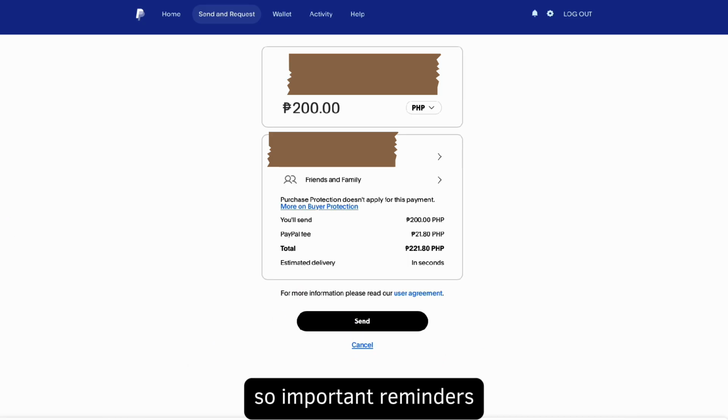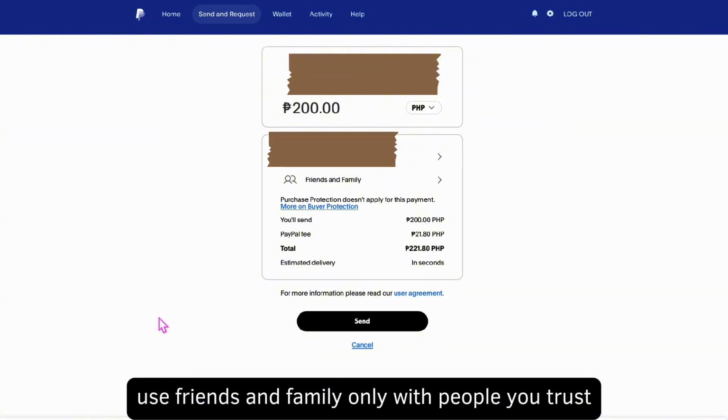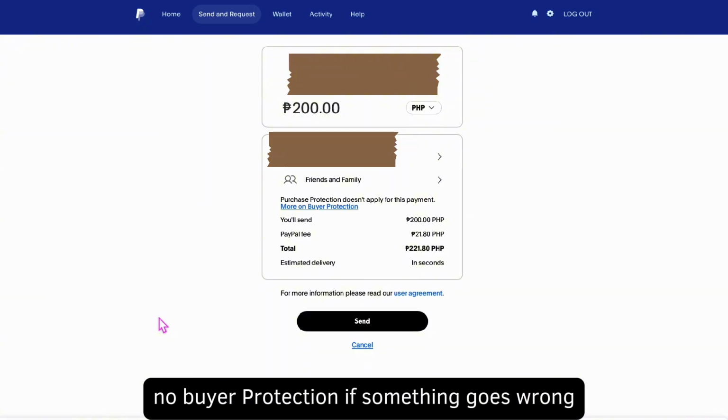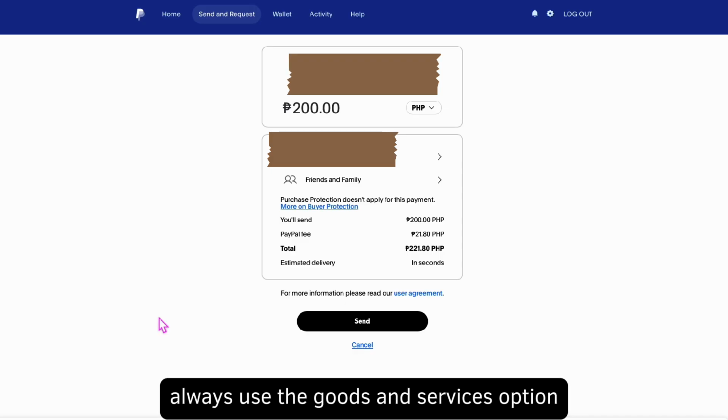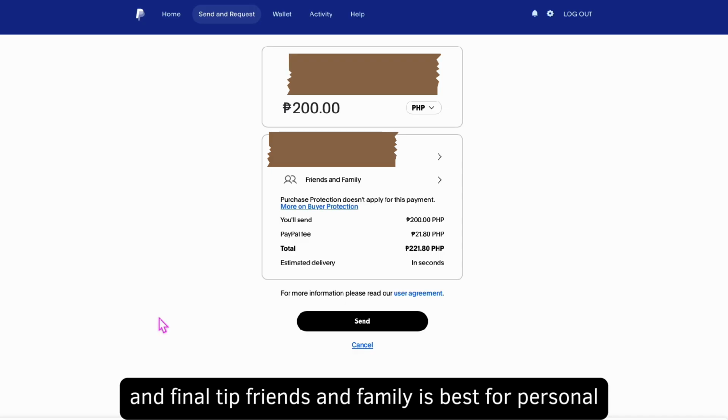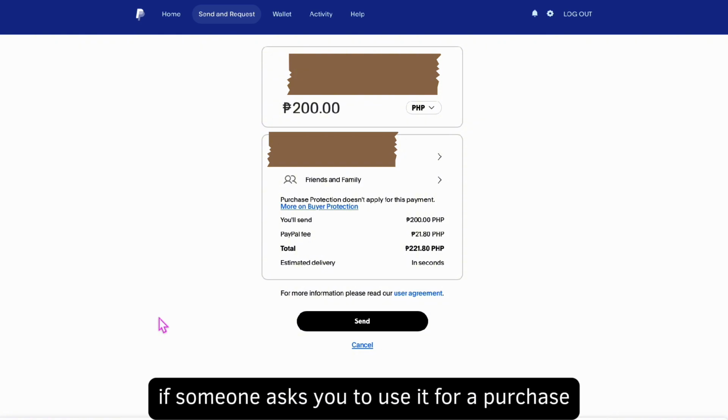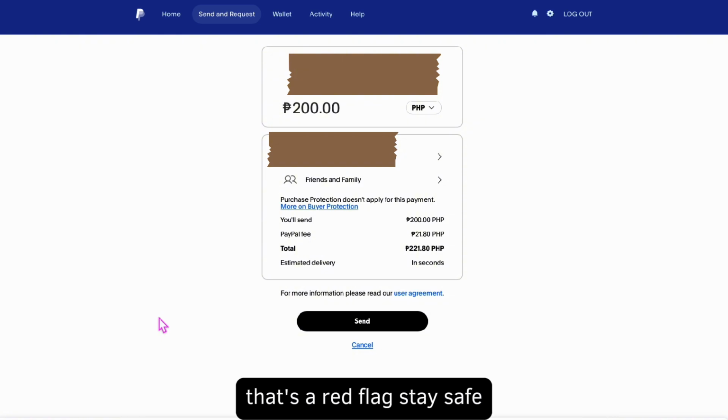So, important reminders: use friends and family only with people you trust. Know buyer protection if something goes wrong. And if you're paying for goods or services, always use the goods and services option. And final tip: friends and family is best for personal, trusted transfers. If someone asks you to use it for a purchase, that's a red flag. Stay safe and send smart.